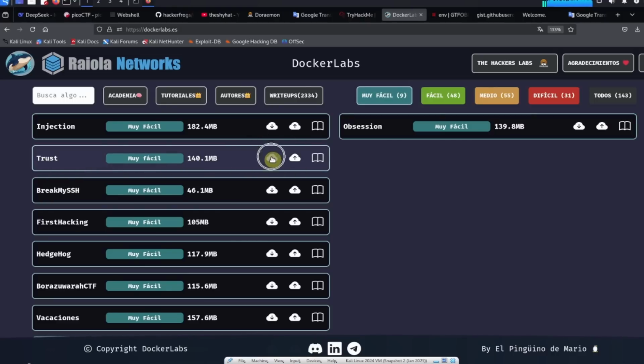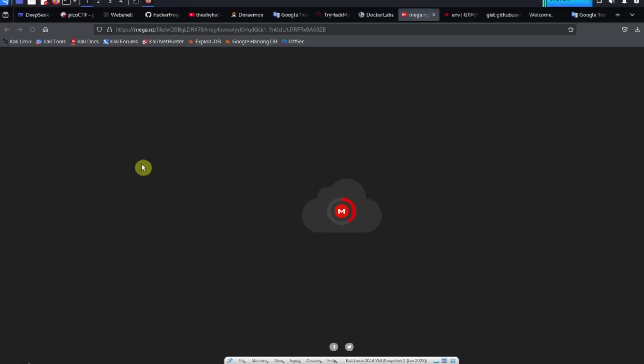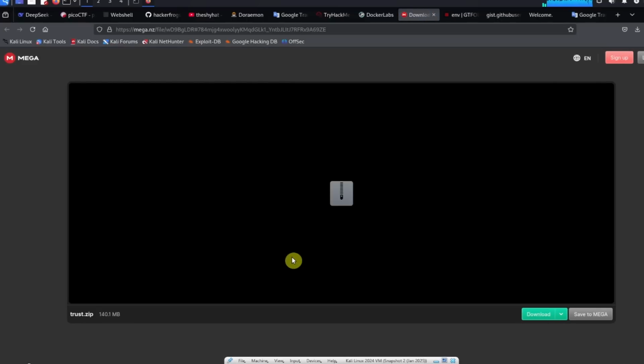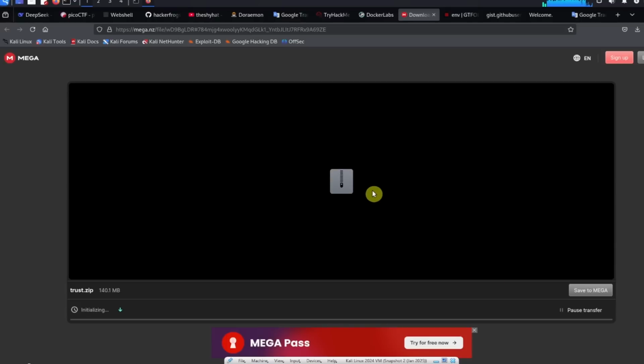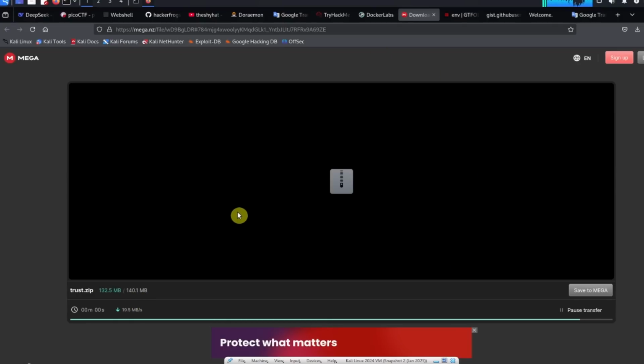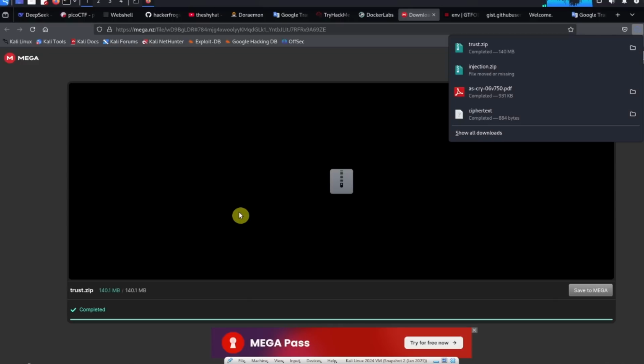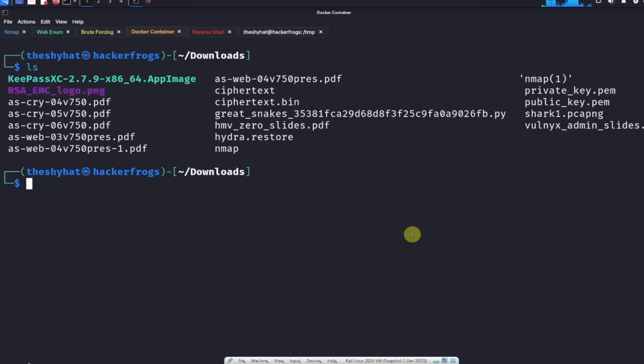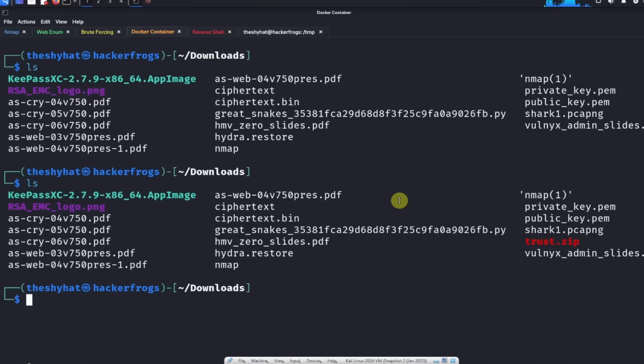We need to click on this button to download the challenge. It's going to bring us to the mega.nz website where we can download the challenge. Click on the download button, and it's going to download pretty quick because this challenge is only 140 megabytes. It's not very data intensive to download these files, which makes it easy in case you've got hard drive space issues.